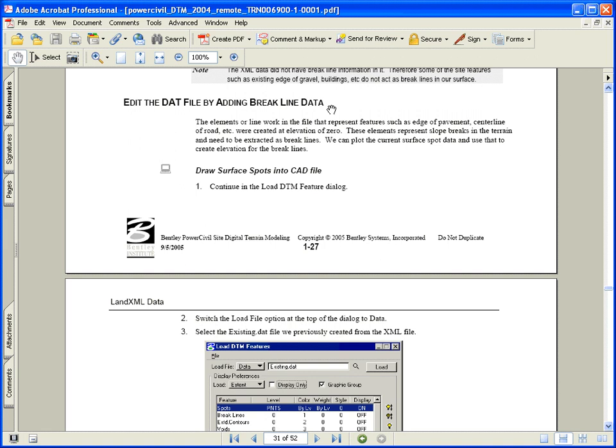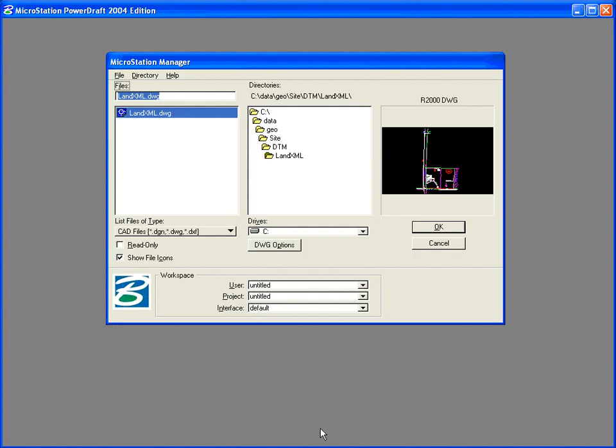Working in our manual, we're going to start out at the bottom of page 127 and work through to the top of page 130 to accomplish this. I'll go ahead and get into my LandXML drawing file located under my Data Geosite DTM LandXML folder.